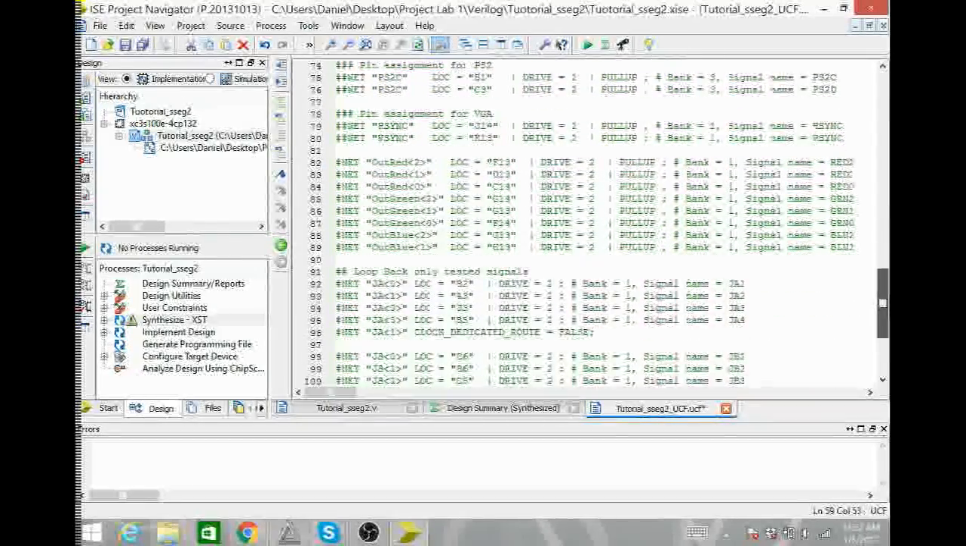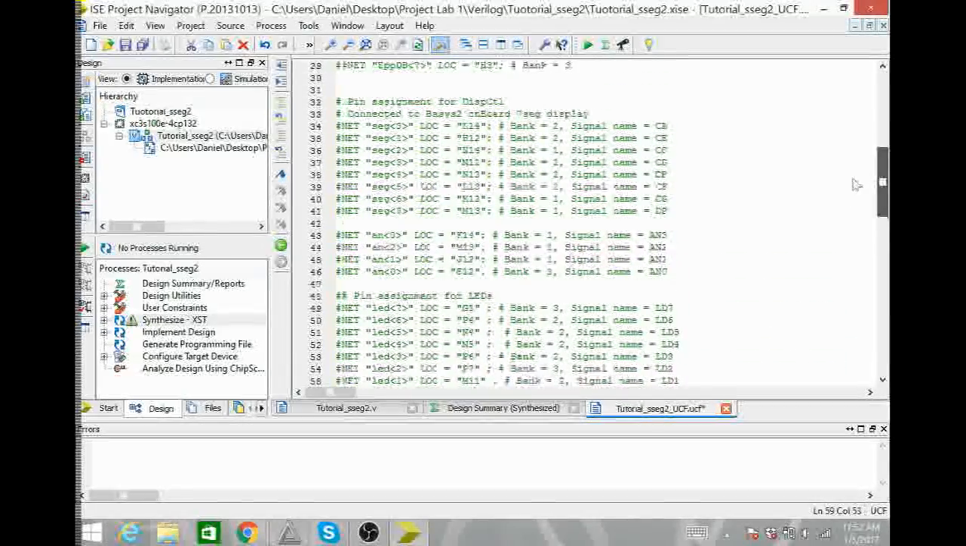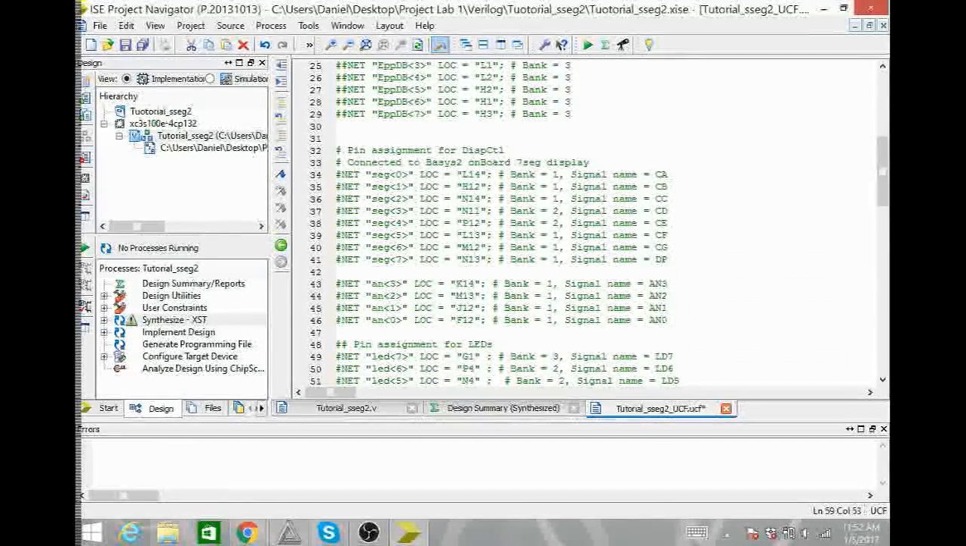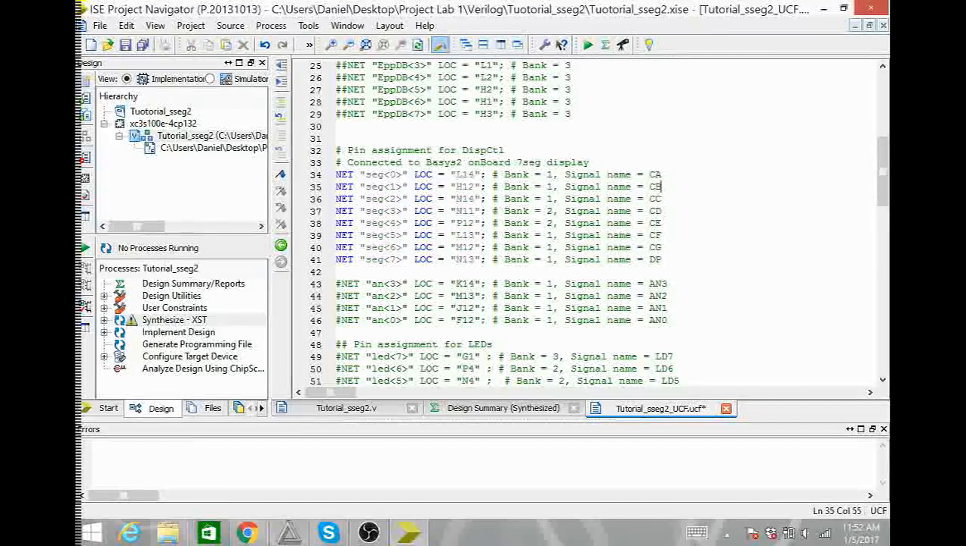We can scroll down, scroll up. There they are. It says connected to the 7 segment display. Here it says seg 0 through 7, and we can see that it says cathode A, cathode B, cathode C, cathode D, all the way to decimal point. So these are the ones we need for our cathodes, so we can highlight all these. That one, Alt-Shift-C, uncomment them, and now we put their appropriate names.